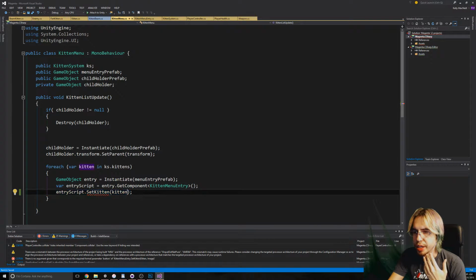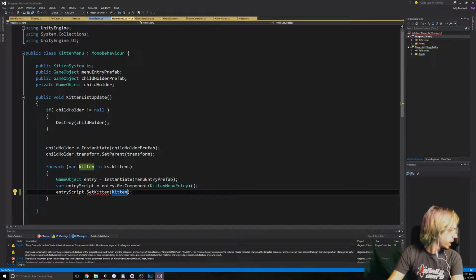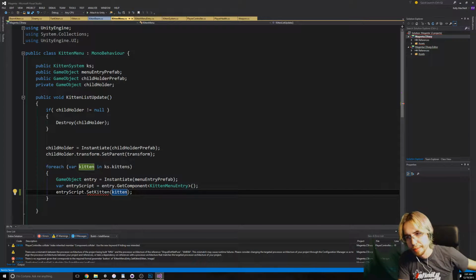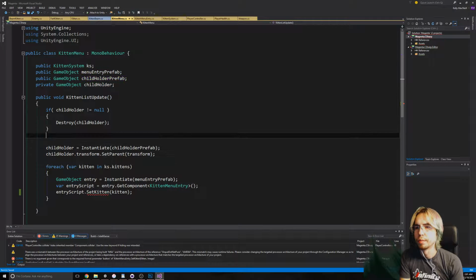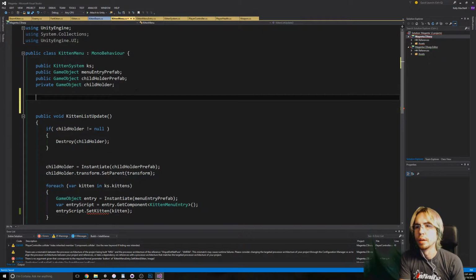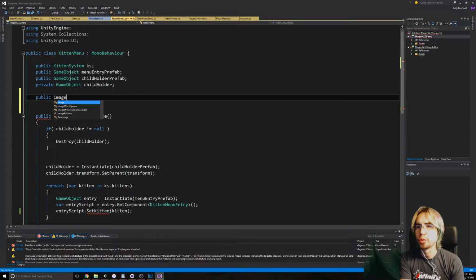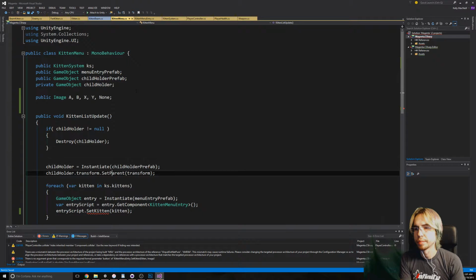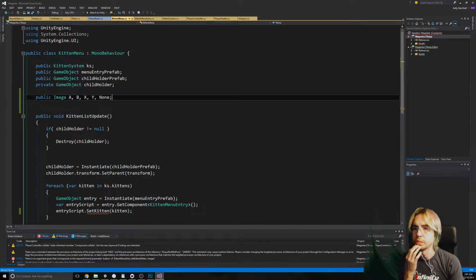No overload. Set kitten takes one argument. Okay, we need a public image. A, B, X, Y, none. How do we actually want to do this? We don't want just a bunch of if statements. We want to actually have an image correspond to an enumeration, right?